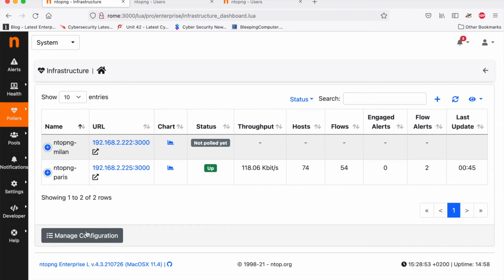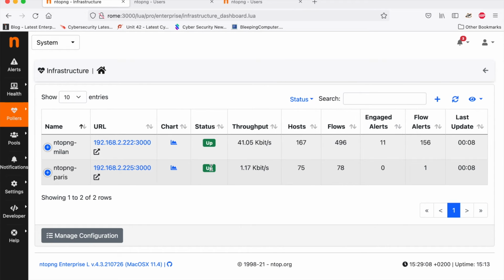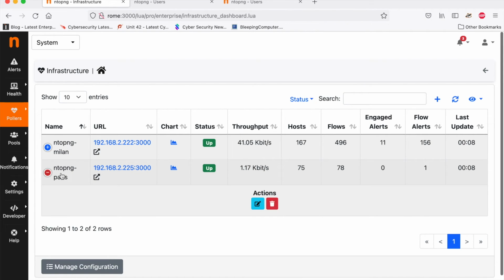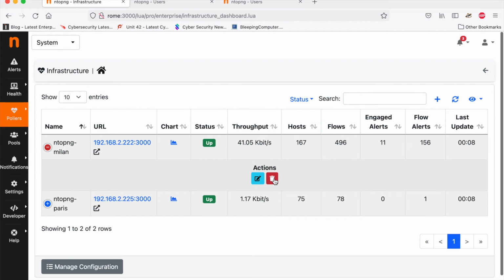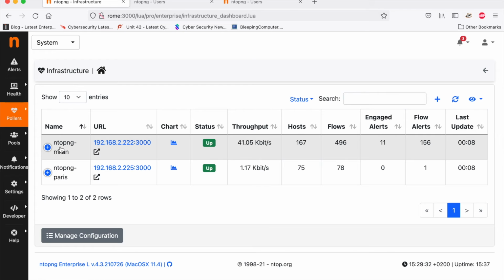So now, from this page, we can see that our ntopng instance has already started monitoring Paris and Milan is being monitored, as it takes a couple of minutes to start. And we see that the instance is up. We have an estimation of the throughput to reach the instance, the number of hosts and flows currently active, alerts, engaged flow alerts, and the last update. We can also click on the plus to edit, modify, or delete the infrastructure monitoring. So from this point on, ntopng will start collecting these measures, and it will also let the historical measures available under the charts page.